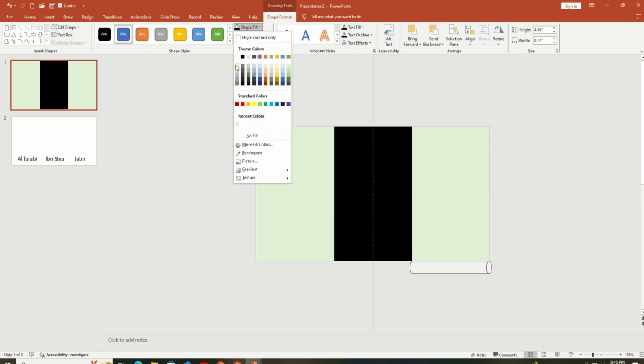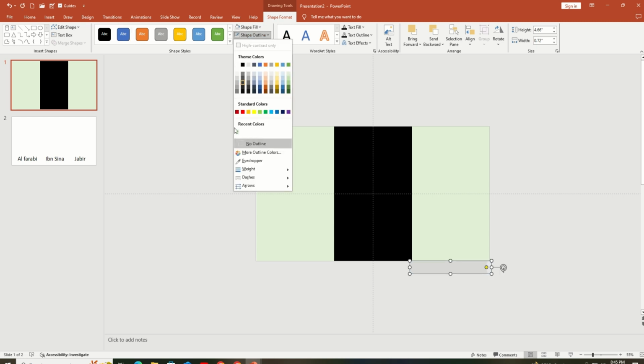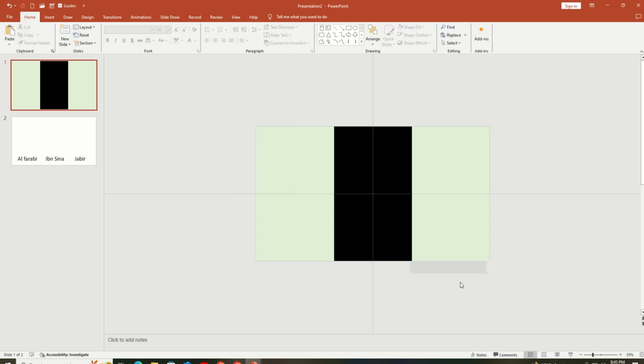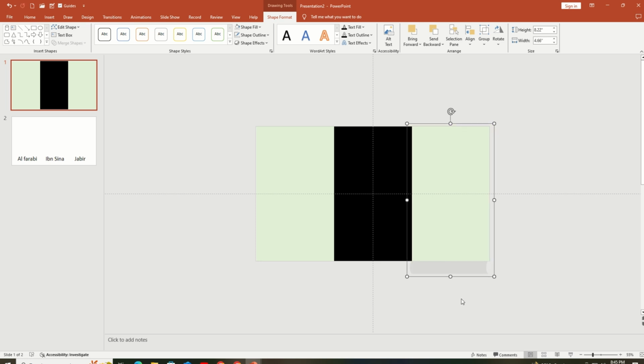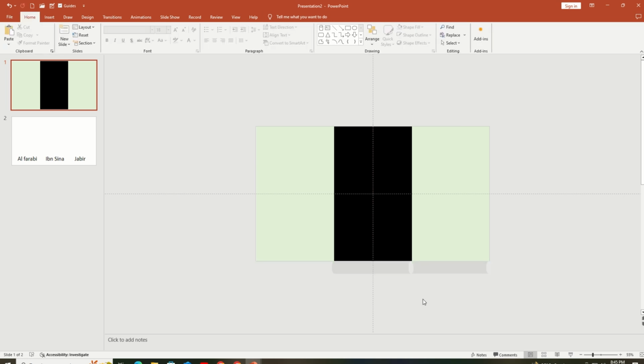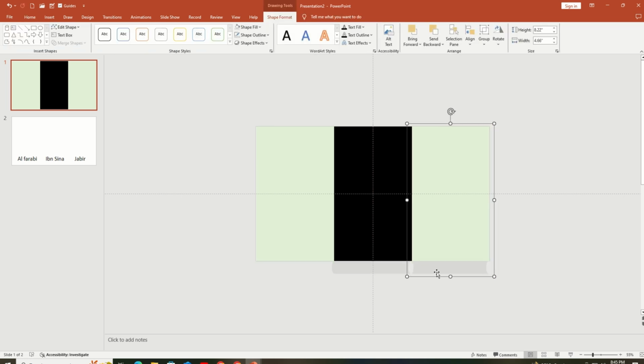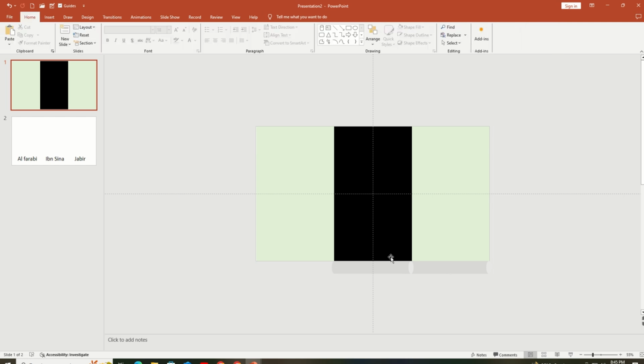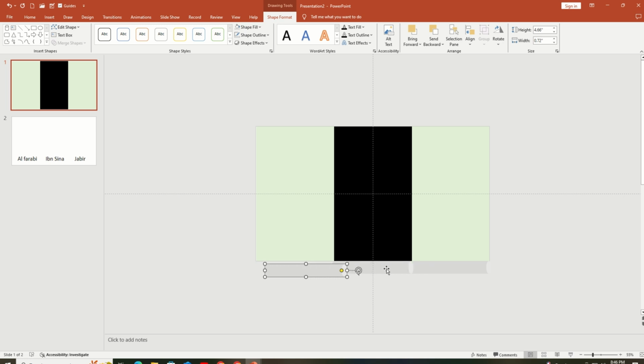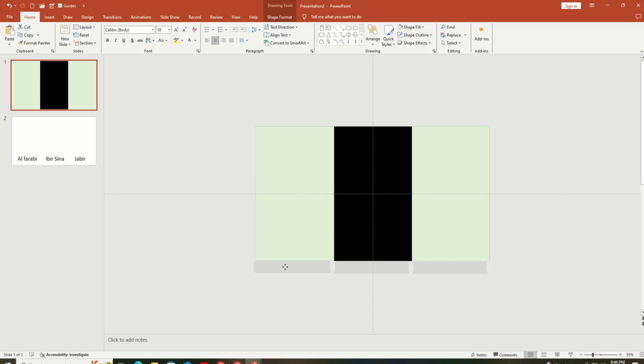Select it, change its color to gray, remove its outline, and select both the rectangle and the cylinder, and group them by pressing Ctrl G. We're gonna duplicate the cylinder and move it below the second rectangle too, and below the first rectangle too. Select the rectangle along with the cylinder and group it by pressing Ctrl G.